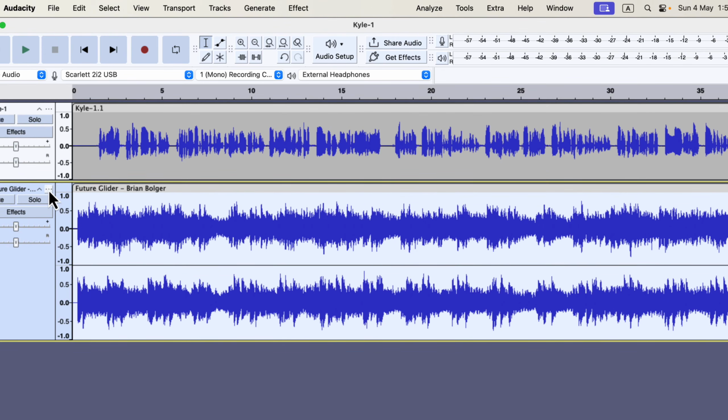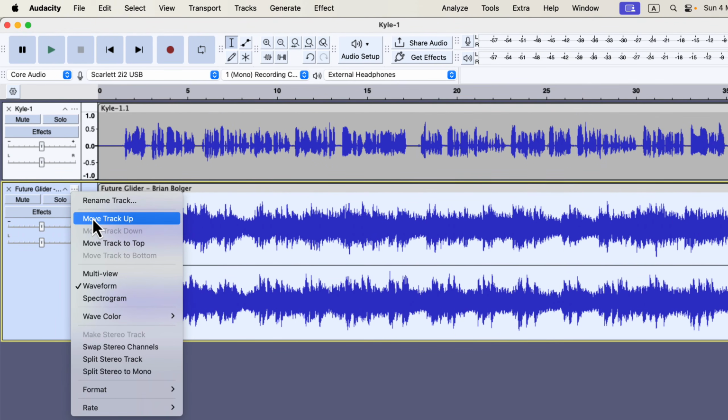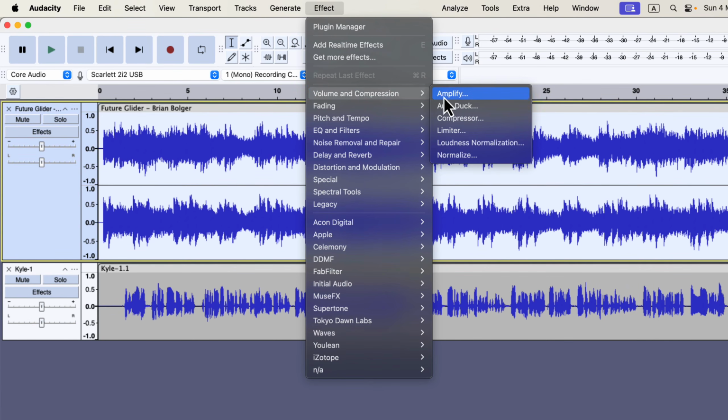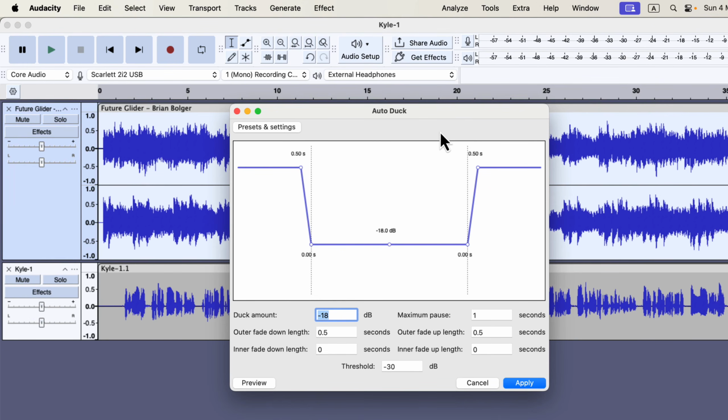I will move the music track to the top. I can drag the track, or use the option that is inside the three dots. The music track is now on top, and I can use the auto duck effect on it. Go to the Effect menu and choose Auto Duck. A settings box will appear.